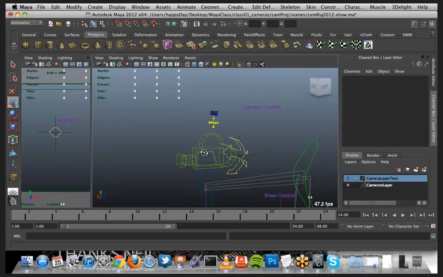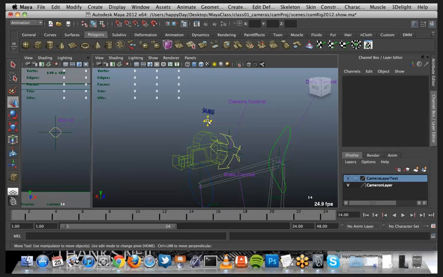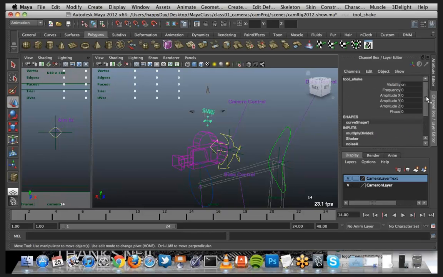Moving on to the shake. I guess there's a shake control here. And in fact, I'm aware that there is another way of shaking our camera. So if you're interested in doing a shaky cam, I will get you notes on that. But this shake is down here.